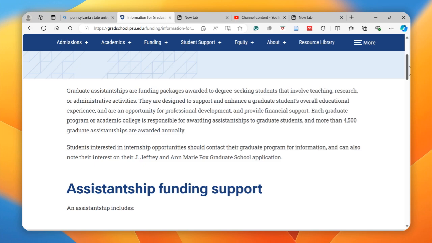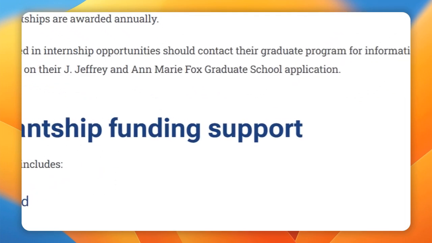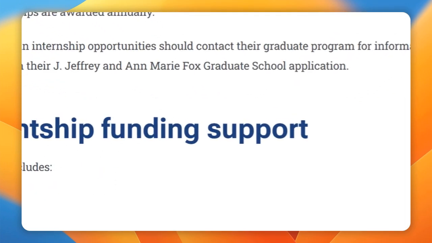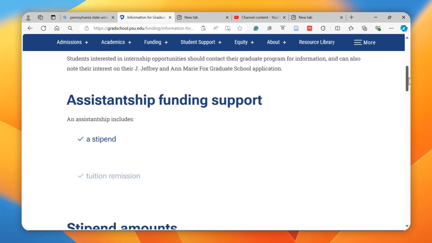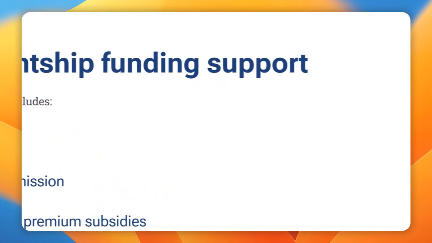So students interested in internship opportunities should contact their graduate program for information, and can also indicate their interest on their Jeffrey and Anne Mary Fox Graduate School application. So you can also indicate that as you apply for this program, you would be interested in internship opportunities. And so those would be afforded to you maybe during the summer, the time when you are on vacation and you are not in session at that time.